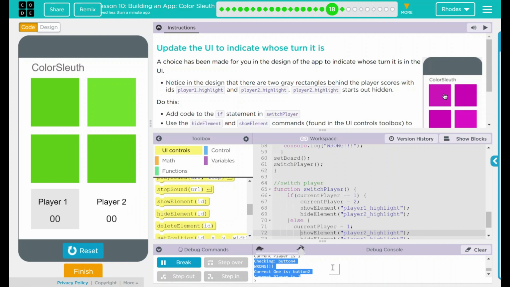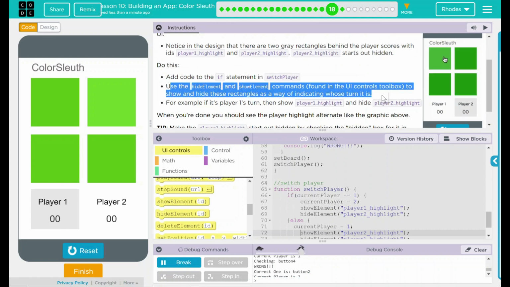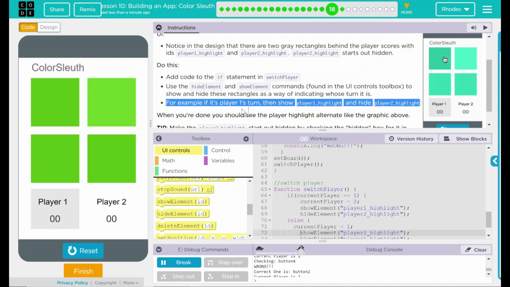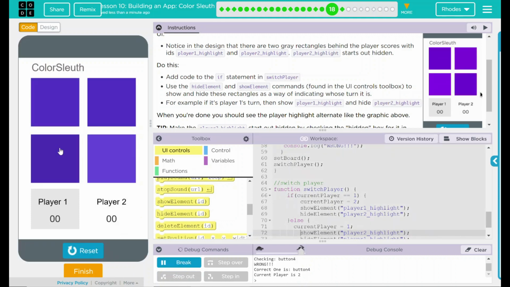That is pretty much all we had to do for this lesson. Looking back up here, we added code to the if statement in switch player. We used the hide element and show element commands in the toolbox. And when it's one player's turn, they're highlighted, and then it switches to the next player when they are done and just goes back and forth. And our graphic, more importantly, does exactly like the example. I think that's all code.org wanted. Let's see if they want anything else.